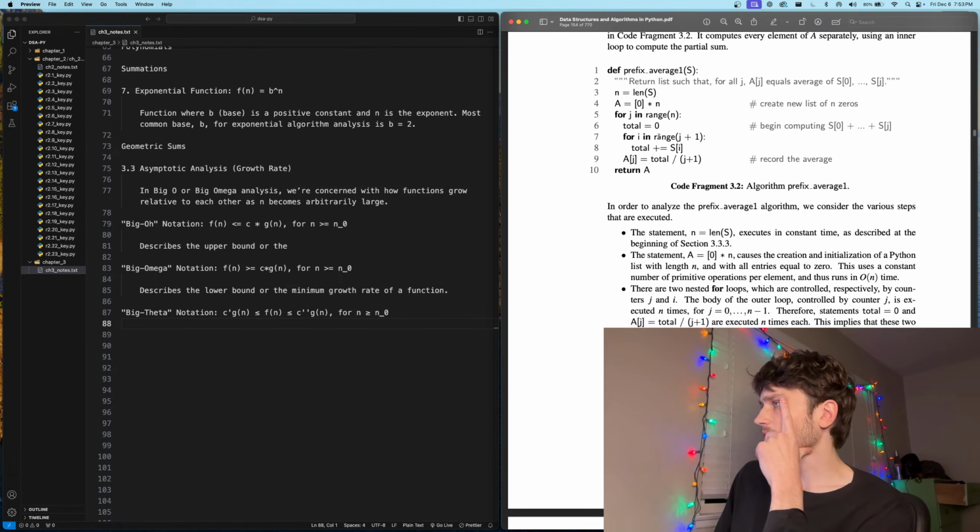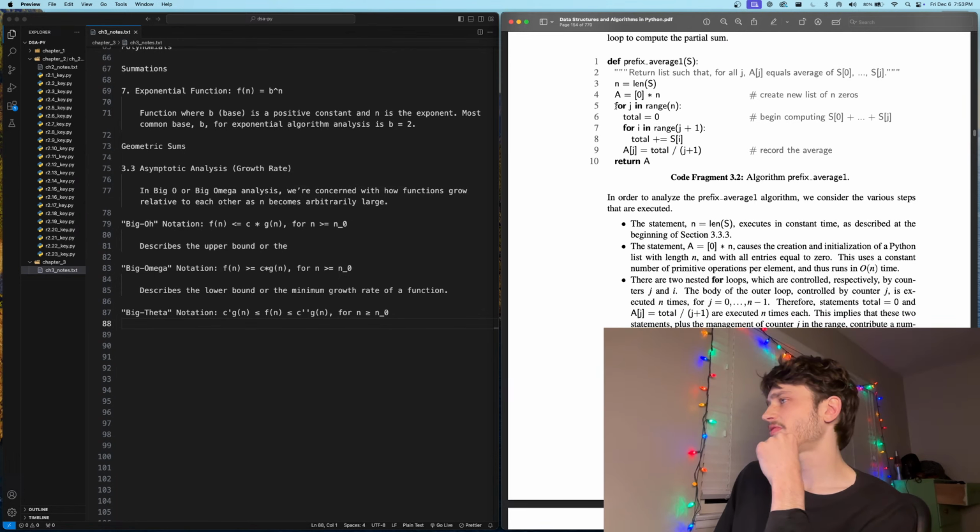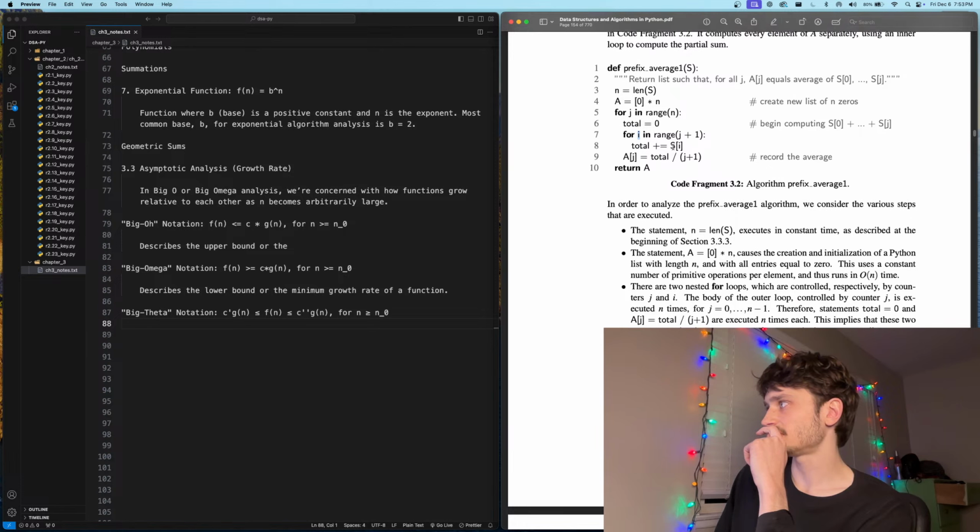So for i in range j plus 1, for j in range n. Okay, so if we have for j in range n, that means j can be 0. So we know that j plus 1, because we can't have a range of 0. So we need a minimum range of j so we can count the indexes of the values that pass in our sequence here.